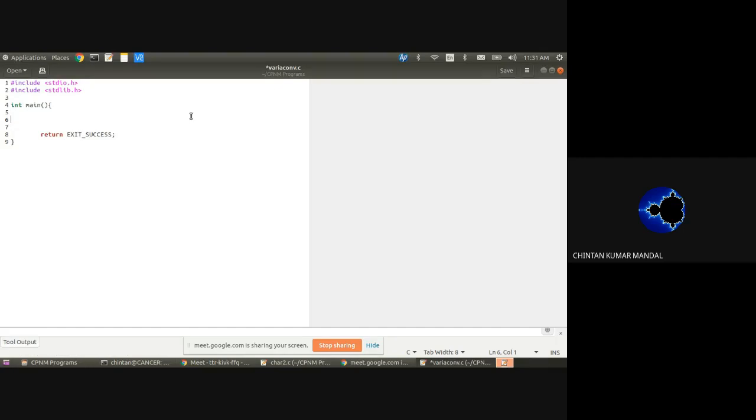So let's say I have something. An int num is equal to, say, 3, right? And I have some float num is equal to 4.0, right? So let's see what happens.